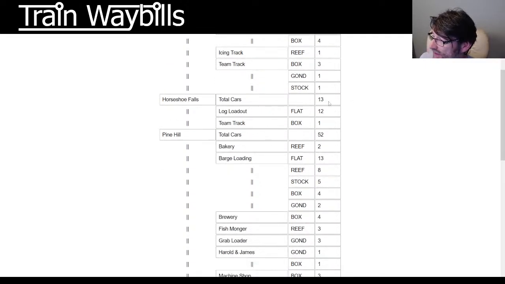Horseshoe Falls has received 13, but Horseshoe Falls isn't switched that much. Interestingly enough, the team track has only received 1 boxcar, so that could be another one. So I'm going to make a note of that. Horseshoe Falls team track, we can add a boxcar to that. So quite interestingly, already I'm building up a profile of where my boxcars are lacking. I've got cold store, I've got team track, so I could have something coming from cold store to the team track. That could be frozen food or something going up to the team track for the lumberjacks.